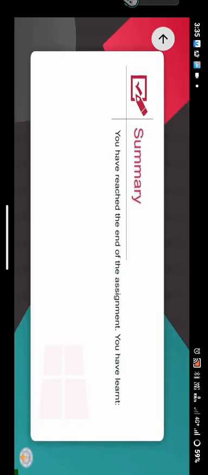You have reached the end of the assignment. You have learned the features of Microsoft Paint, using drawing tools, creating shapes, using the text tool, and using the eraser.